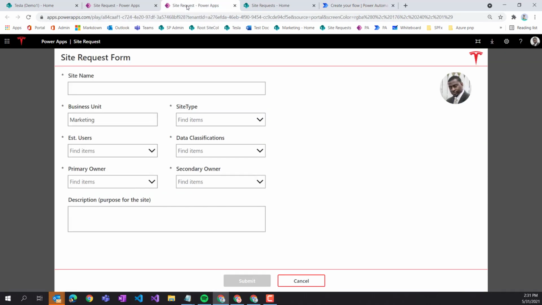Because remember, when you fill out this form, there's a primary owner field, and this doesn't necessarily have to be the person creating this site request, right? So this is just saying that this is the actual owner or the primary owner for the site once it's provisioned. So they can potentially be two different people.